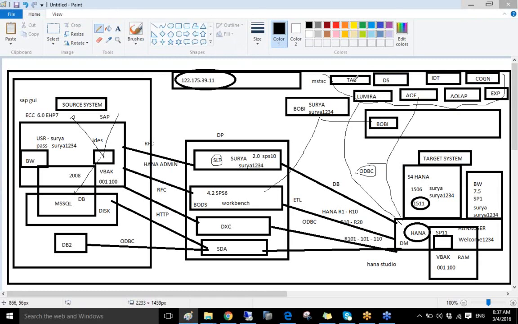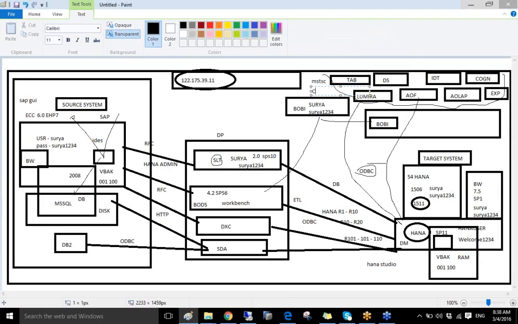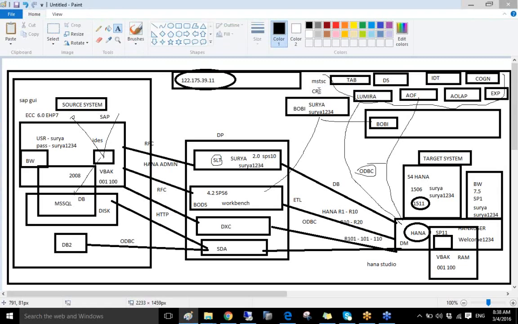Tableau is a third-party reporting tool, very easy to use. It can integrate with HANA. IDT, Information Design Tool: you can create connections to various target systems. You have another tool called CRE, Crystal Reports Enterprise. Crystal Reports Enterprise is mainly for formatted reports. So these are the different tools.